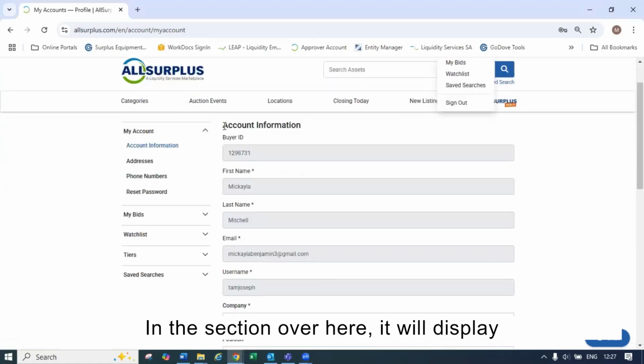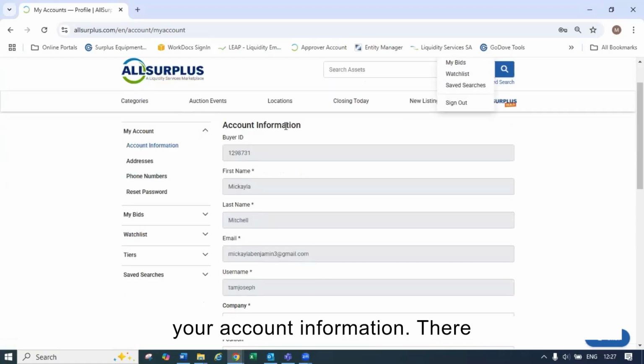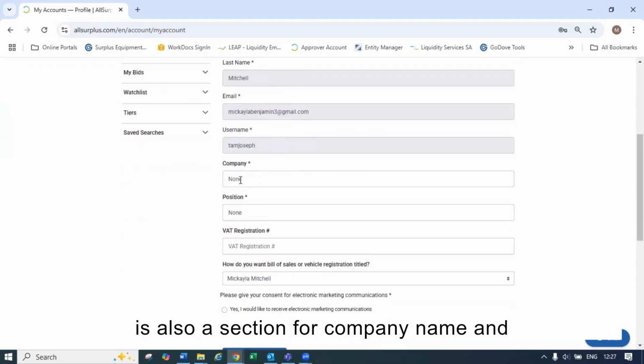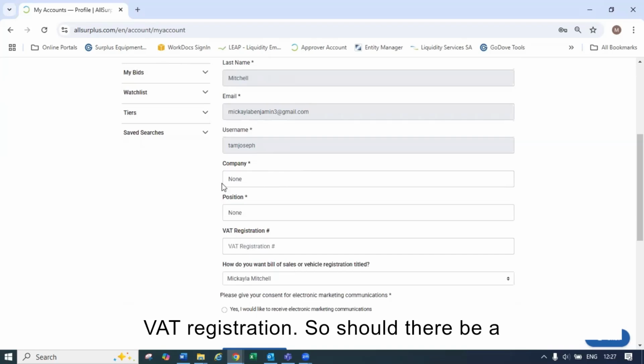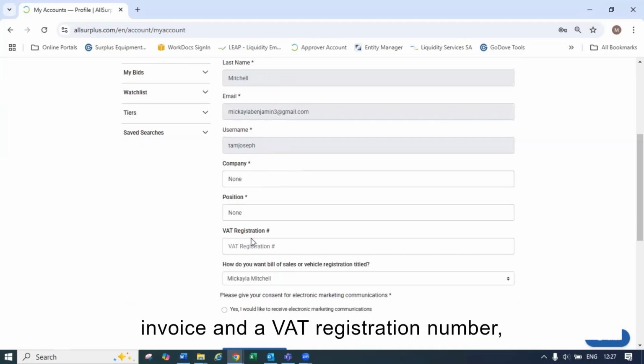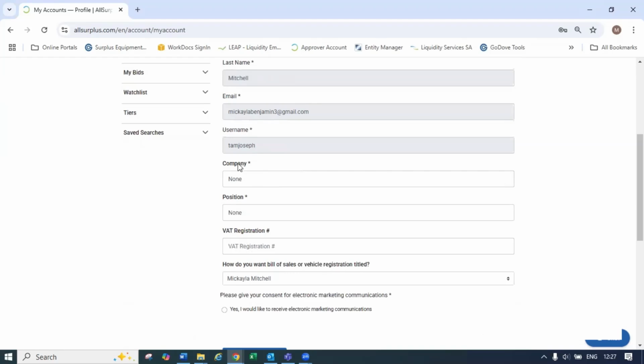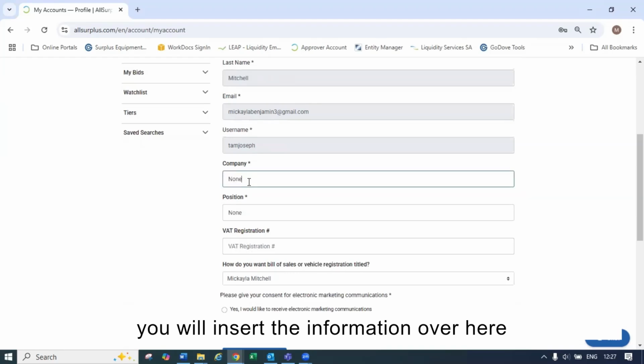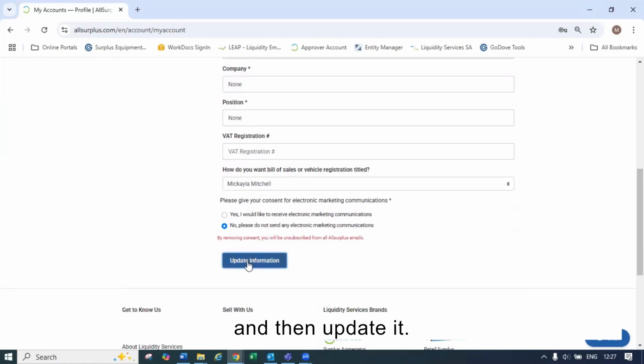In the section over here, it will display your account information. There is also a section for company name and VAT registration. So should there be a company name that needs to appear on your invoice and a VAT registration number, you will insert the information over here and then update it.